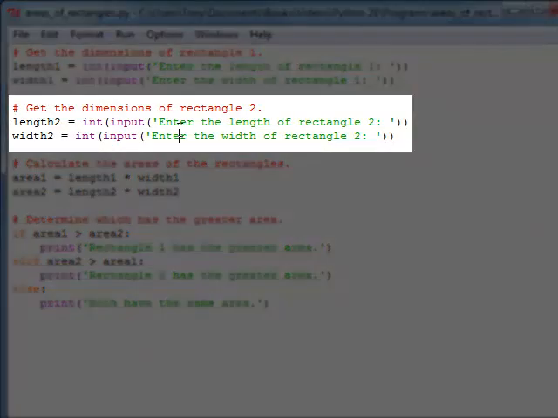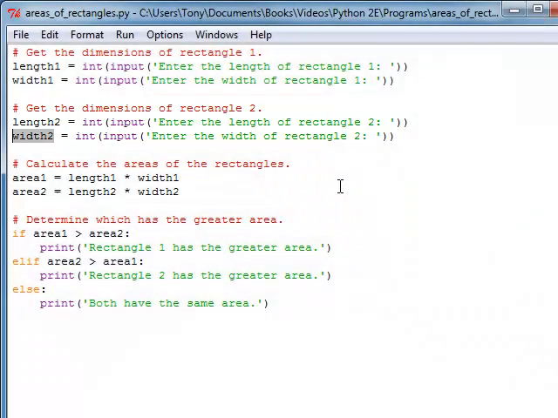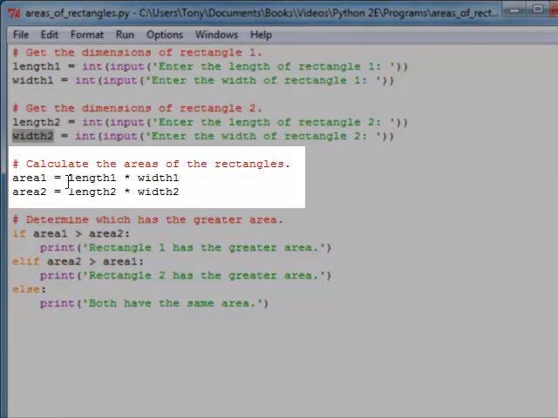We prompt the user to enter the length of rectangle 2, and that gets assigned to length 2. Then we prompt the user for the width of rectangle 2, and that gets assigned to width 2. So at this point, we've got all of the dimensions of the two rectangles. Now we're ready to calculate the areas of the rectangles.